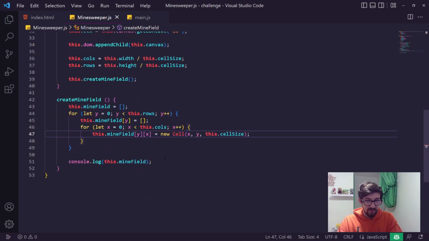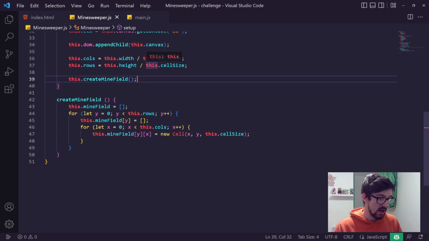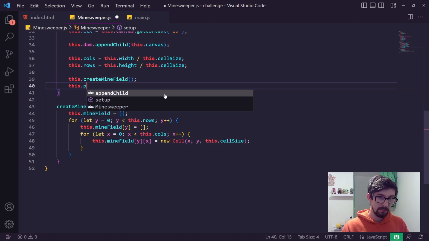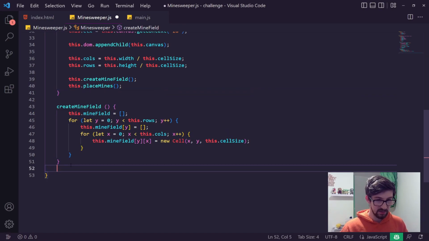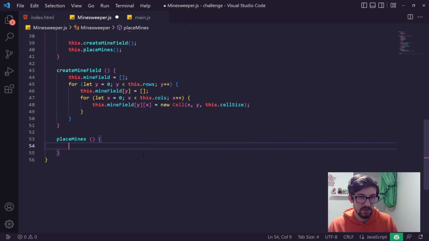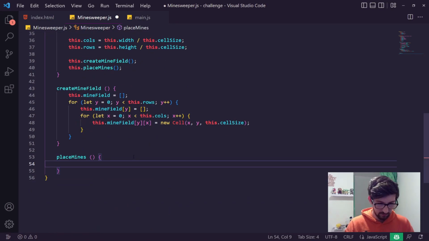And now, so basically this is our grid setup. Now we need to add in random mines, sorry. So we're going to say this dot placeMines. Now let's create a placeMines function. So we'll say placeMines. And inside of here, we have our mine count, how many mines we want, and we want to basically just loop through.